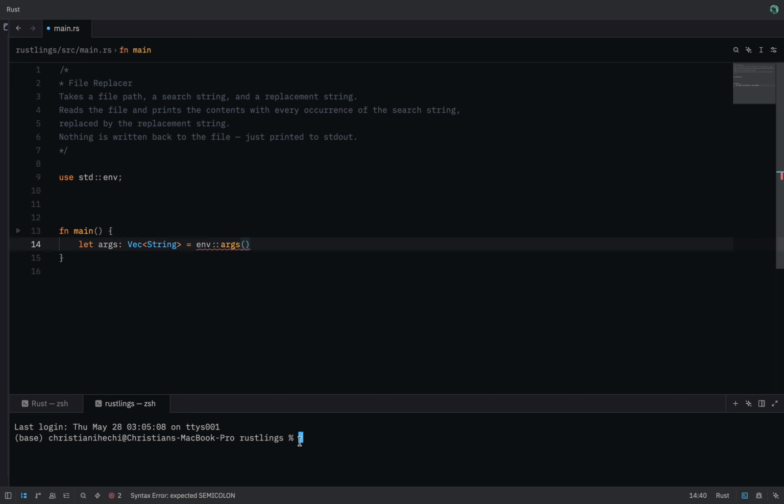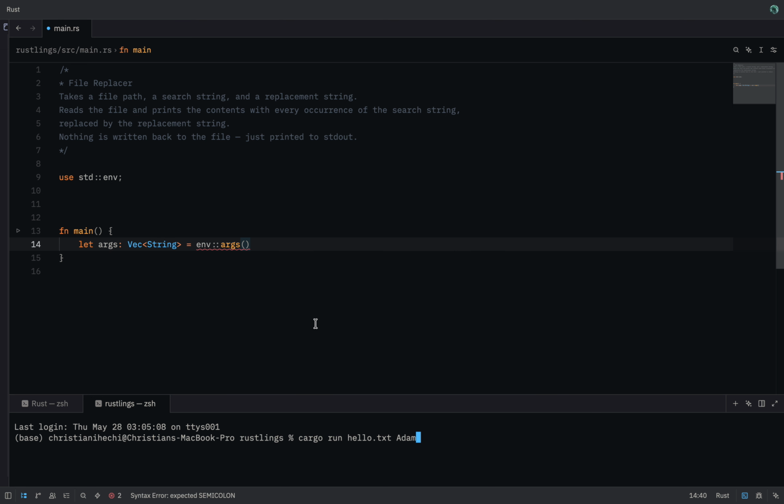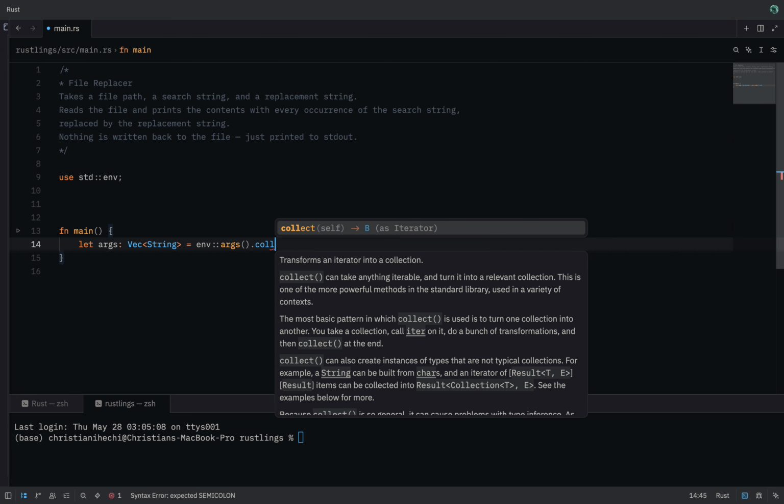So if we say cargo run, we are just running the program, okay? But when we say cargo run hello.text Adam, we are starting this program with these details. That's why the function here reads or collects them from the command line, right? So now, because this returns this argument, we are going to use something called collect.